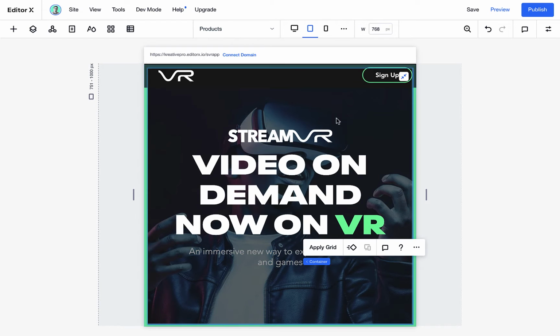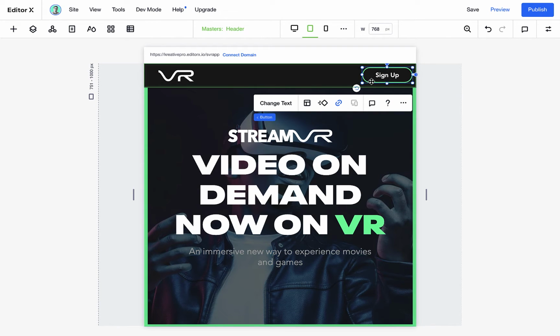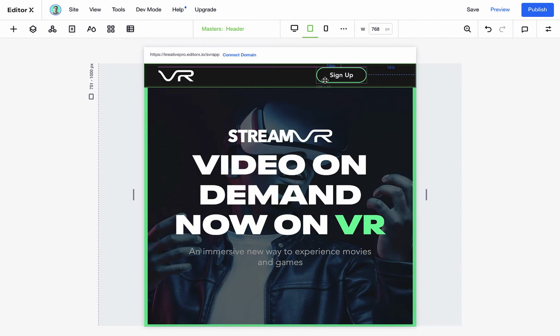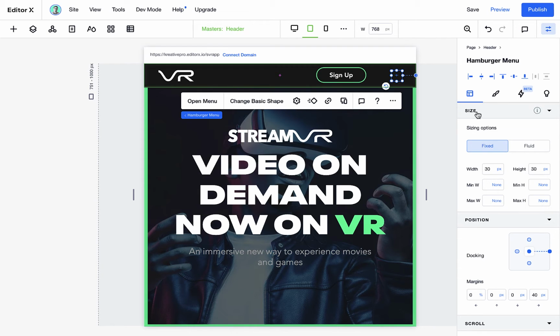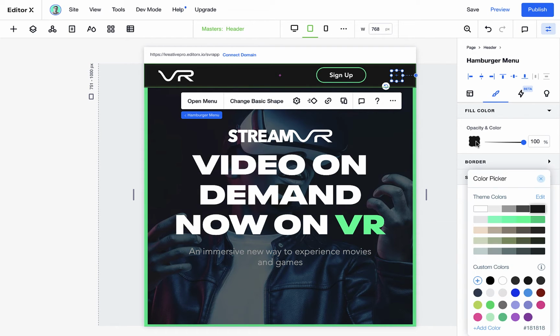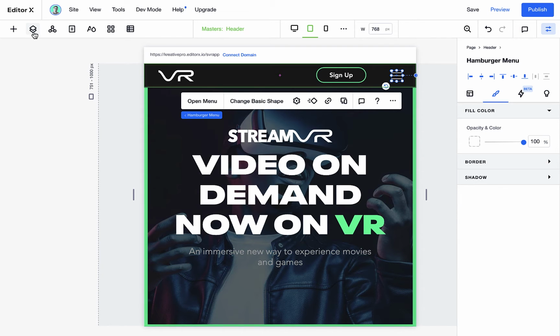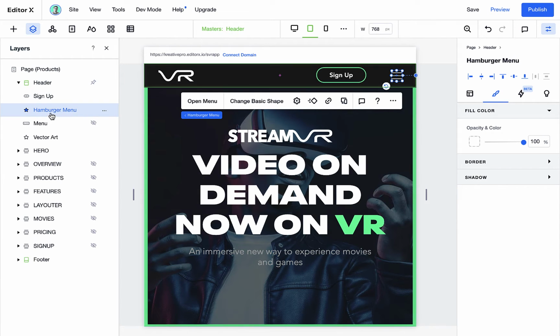In our tablet mode, you can see our sign up button is on top of our hamburger menu. I'm going to select the menu, and then I'm going to change the color so that we can actually see it. You're going to see that in our layers panel, I've selected the hamburger menu, and you have a floating menu that you can play with.